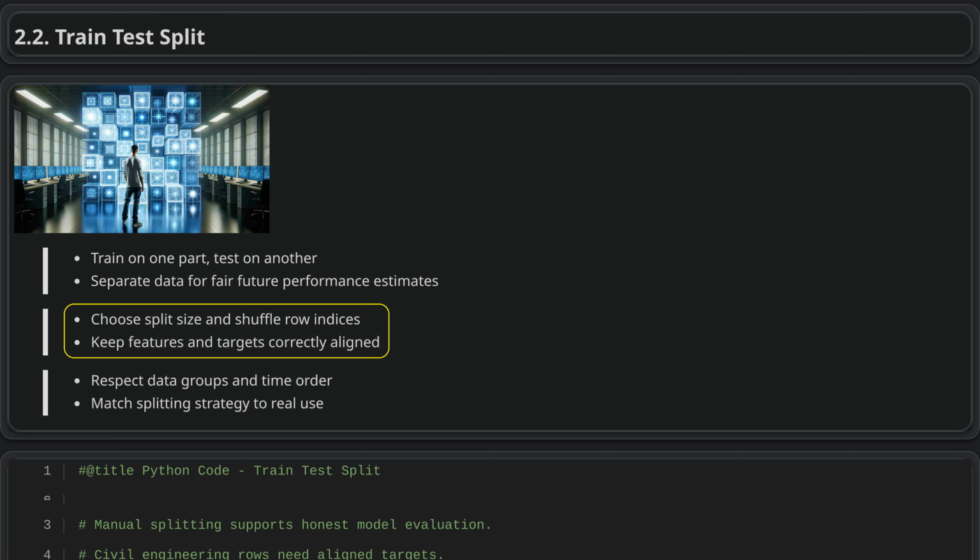To manually split data into training and testing sets with Python and NumPy, choose a training fraction, optionally shuffle the row order, and use the resulting indices to separate the data. Most rows should be used for training, with a smaller set kept for testing model performance. Always keep each row's features and target value aligned, because mismatches make the results invalid.